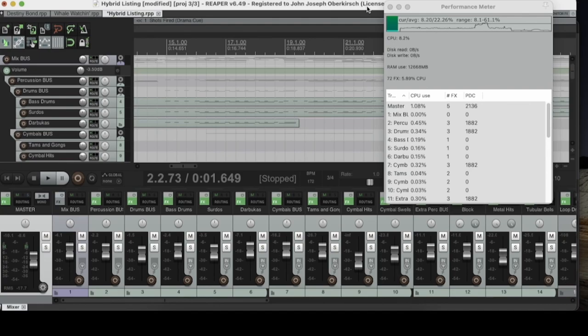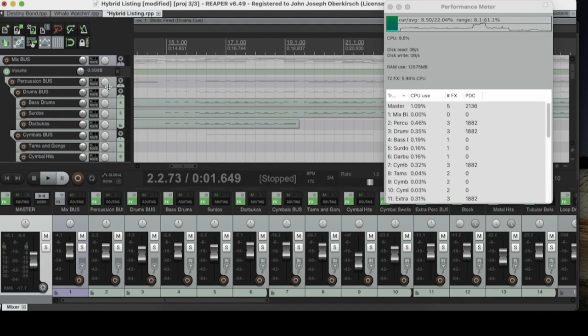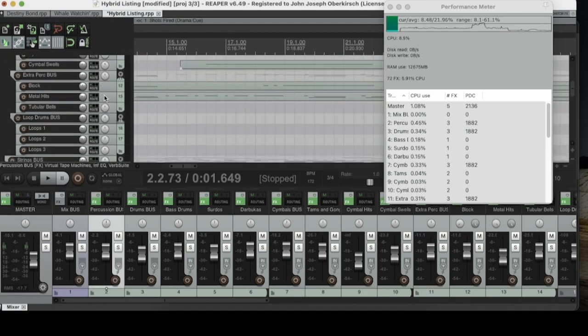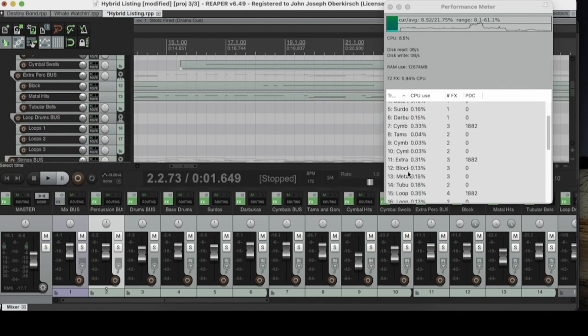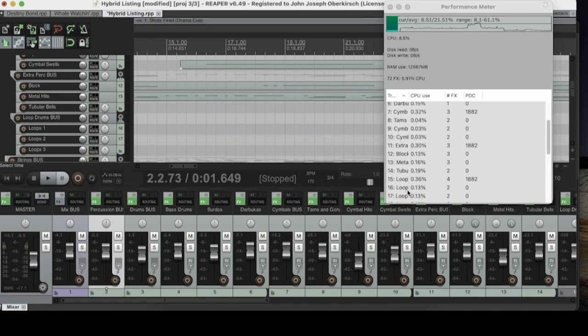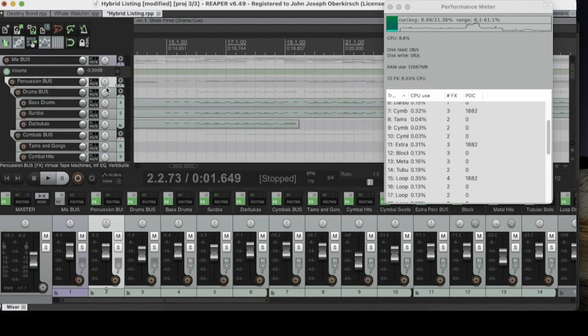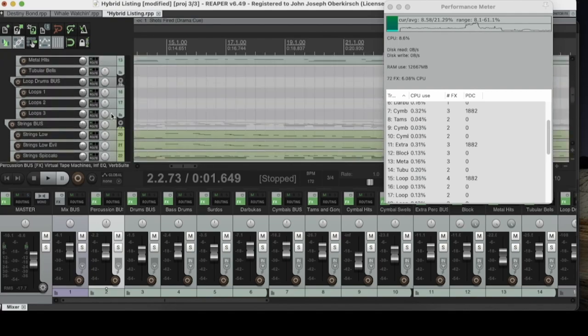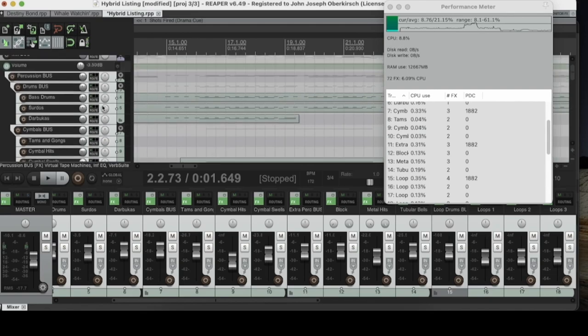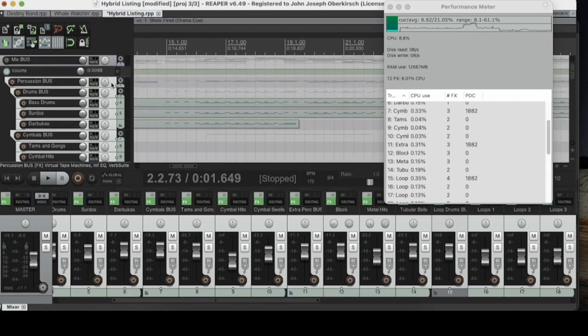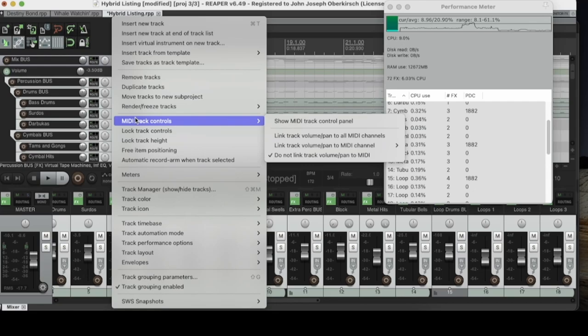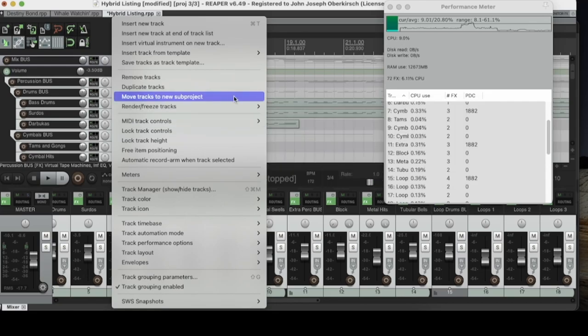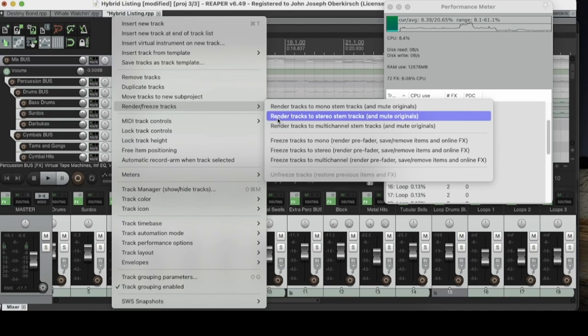The next thing that we can do to reduce CPU, and this saves a ton, is we're going to render the entire percussion bus, all these plugins. So take a look, all these plugins here down to number, I think 14. Oh no, actually even 17. Those are all percussion instruments. Those all belong to my percussion bus and they're using a ton of CPU. So we're going to highlight them all by pressing shift click, right click any one of the tracks since they're all selected, go to render/freeze tracks, render tracks to stereo stem tracks.